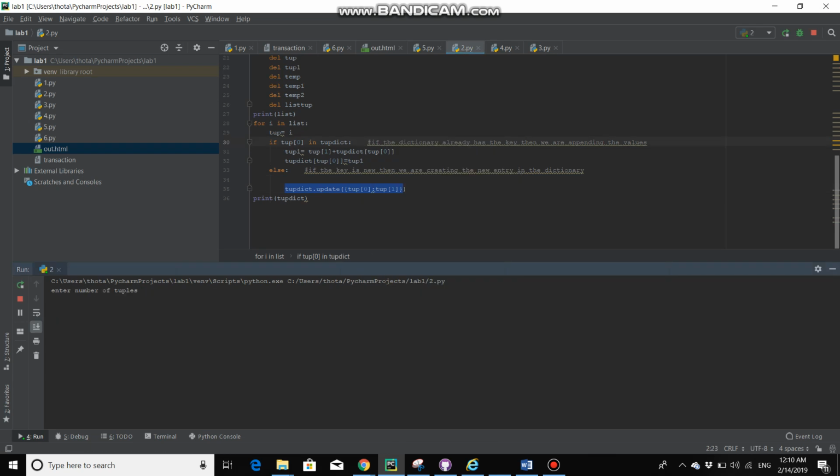So enter the number of tuples. Let me say it's 3. Enter the name Ashish, and the subject name is Maths, and the marks is 66. Enter the name Nikhil, and the subject name is Science, marks is 7, and enter the name, let me say again Ashish, and the subject name is Social, and the marks is 99.